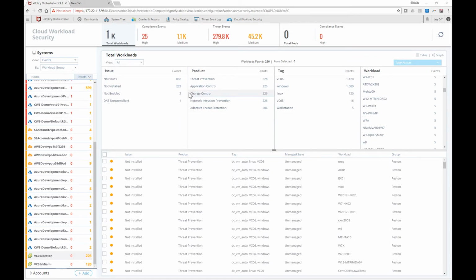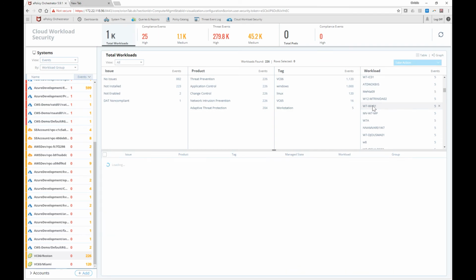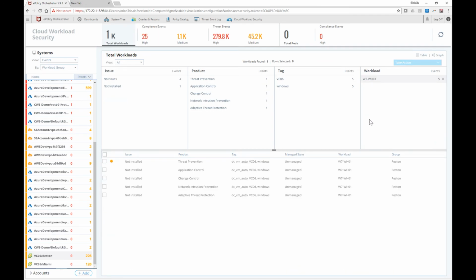Now we're back in our Cloud Workload Security console. And what if we have an unmanaged host? Are we able to take action on that and manage that host? Well, the answer is yes, we can. So you'll notice we're looking at our virtual infrastructure, and we're just going to pick one of these workloads right here. This is a demo environment, so there's a lot of things for us to pick from that are unmanaged, but we have something called W7 WH01. You'll notice everything's not installed. So we have no threat prevention, we have nothing installed. So we're able to take action directly from here.